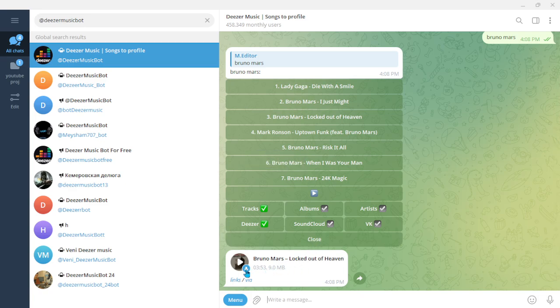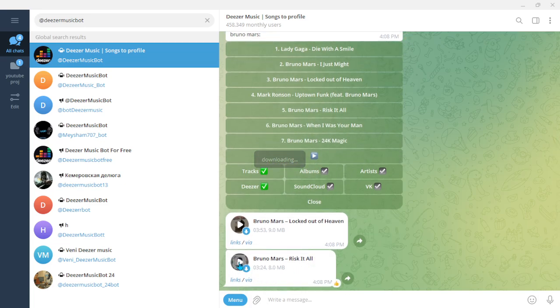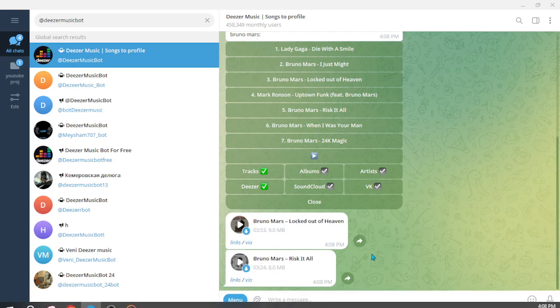You may be able to listen to the track directly in Telegram or receive information and a link related to the song. You can repeat the same process whenever you want to search for another track. Just return to the bot and enter another song title or artist name.